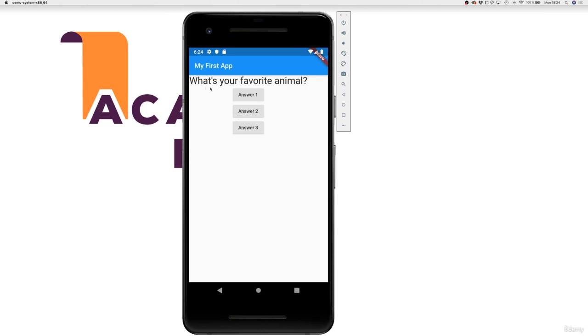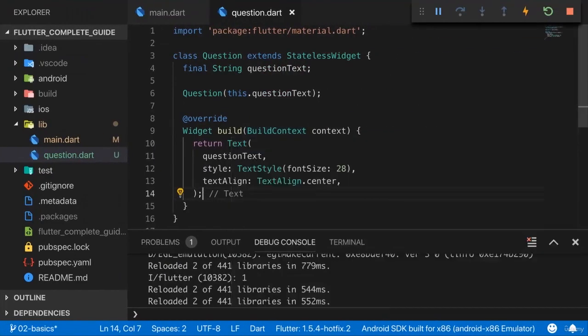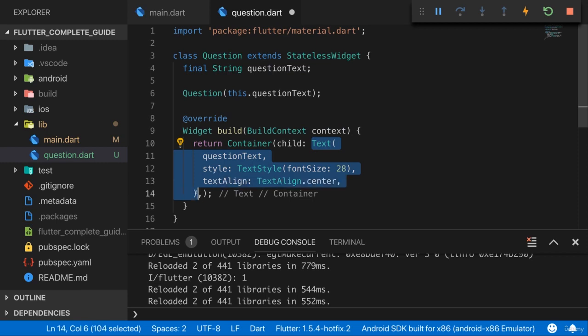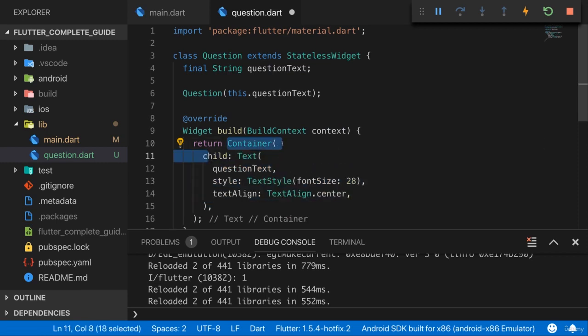Doesn't really work, right? A reason for that is that by default the text widget only allocates as much space as the text needs. We can change this, however, by wrapping our text here in another widget. And that would be a container widget, for example. Container can be wrapped around our text here. So open and close parentheses after text. And container takes a child named argument, which now is the text. So that is now the widget that's wrapped into container.